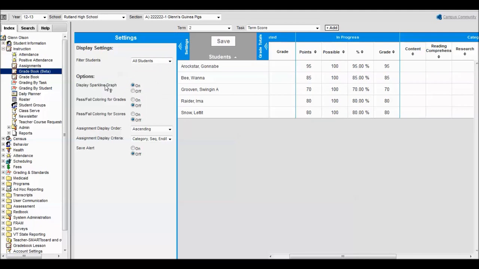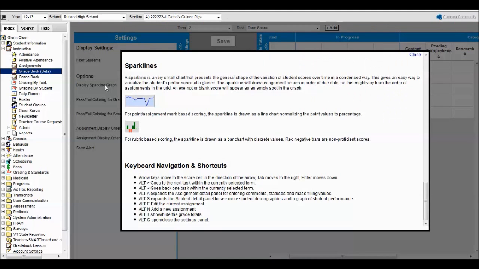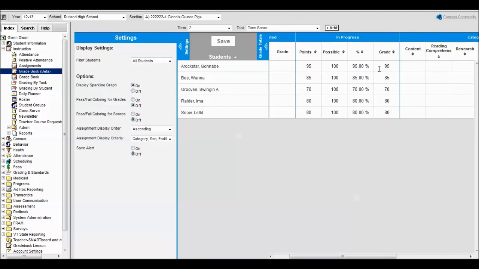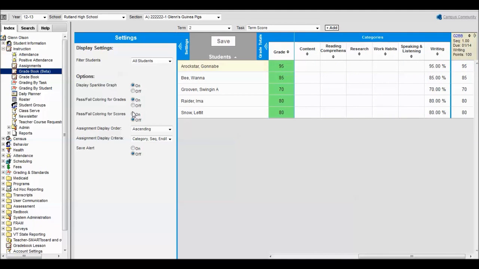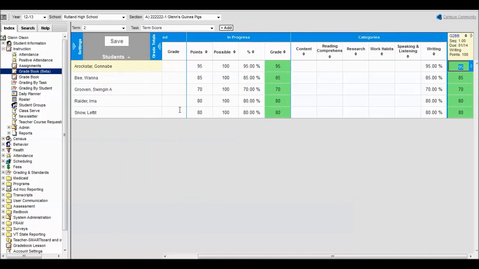So I want the sparkline graph, and that can be on. See the question mark that came up here? This is also a nice new feature. Anytime you see that, when you hover over something, click on it. It'll explain what a sparkline graph is and how you can use that, as well as some navigation shortcuts. I do want that on. I do want the color coding for grades and for scores on as well. And I do want the save alert for sure. And so we're going to close my settings box.